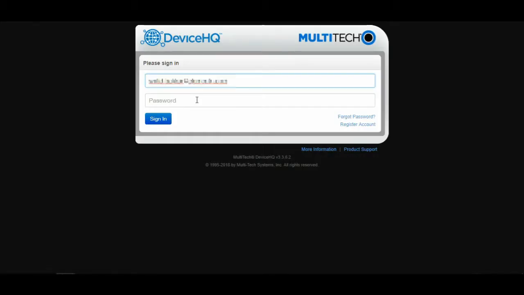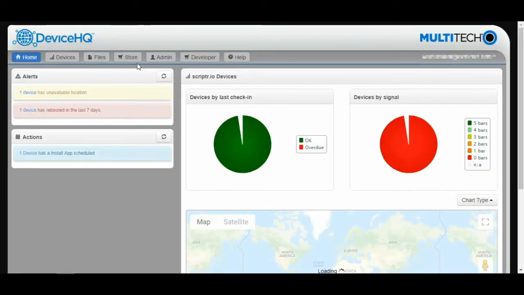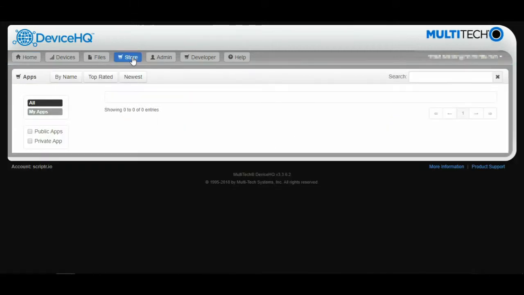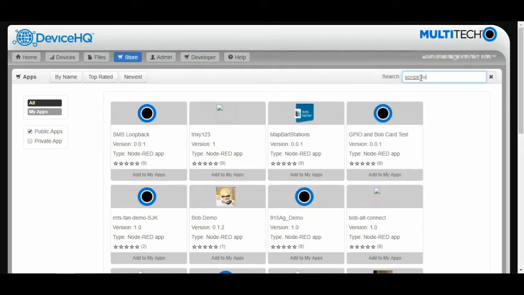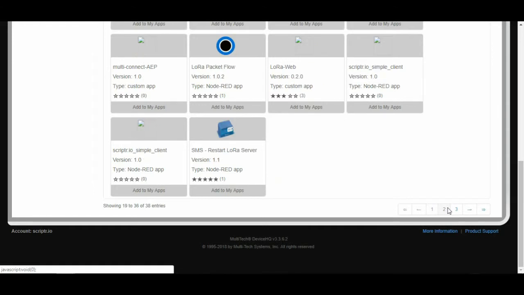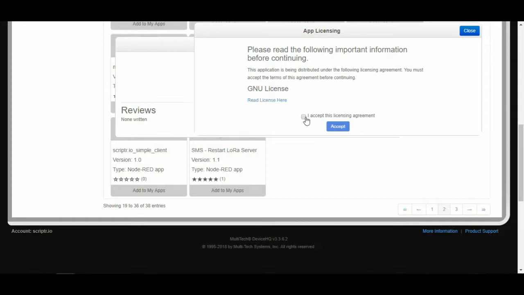Next, you need to sign in to your device HQ account in order to install a Node-RED app on your Conduit, which will forward incoming data to scriptr.io. For that, go to Store, select Public Apps, and search for scriptr.io Simple Client. Then look for it in the search results. Once located, you need to click Add to My Apps and accept the licensing agreement.